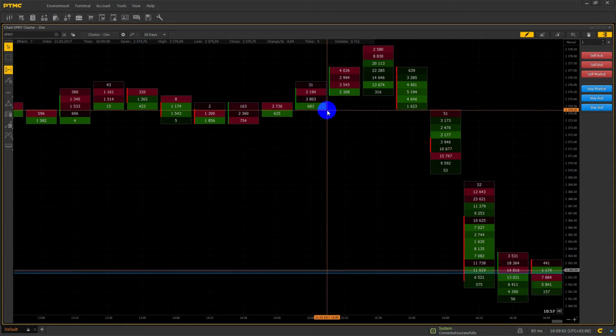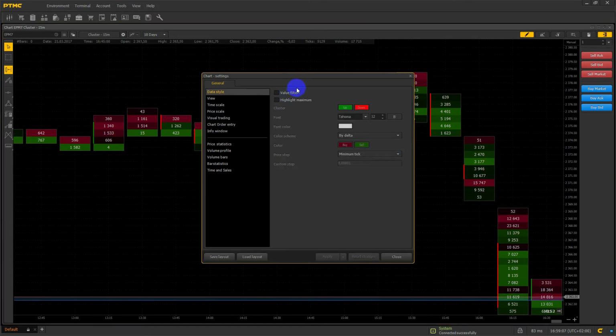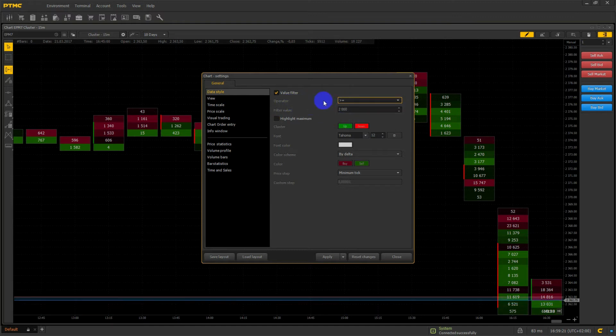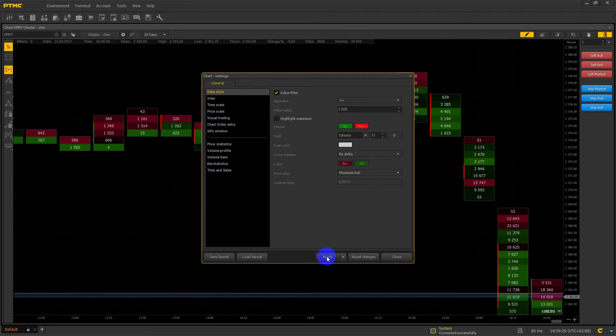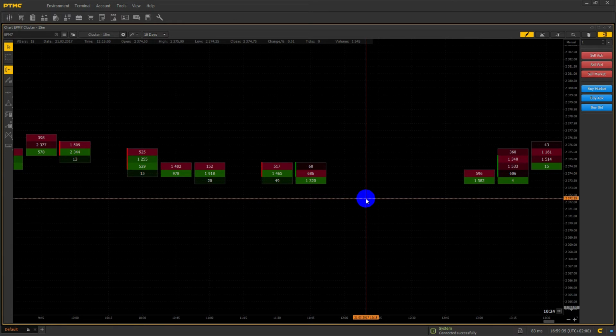In case you want to filter some particular bars, you can do it by this option. Just enable value filter and set the filter value, and select the operator. So in this case, we will cut the bars with the total volume less than 2000. It can be very useful if you want, for example, to concentrate your attention on some particular bars.